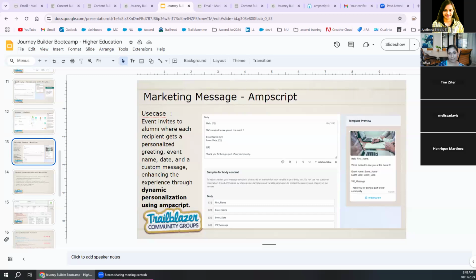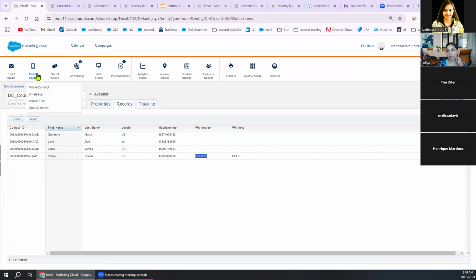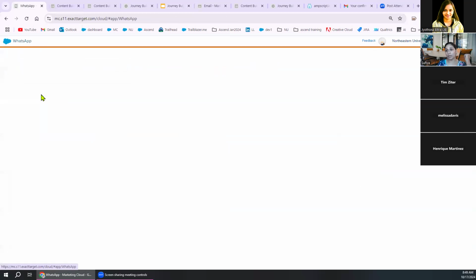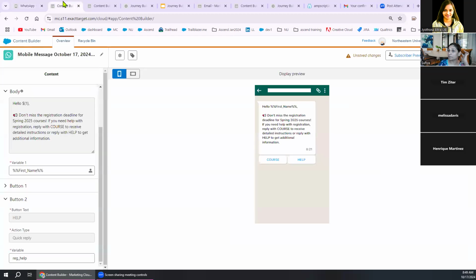There was a question: where will the Meta account be set in Marketing Cloud? Bear with me, because I am not allowed to show everything. When you configure your WhatsApp account, from here you will be able to see WhatsApp, and if you go into WhatsApp, here you can see your content.